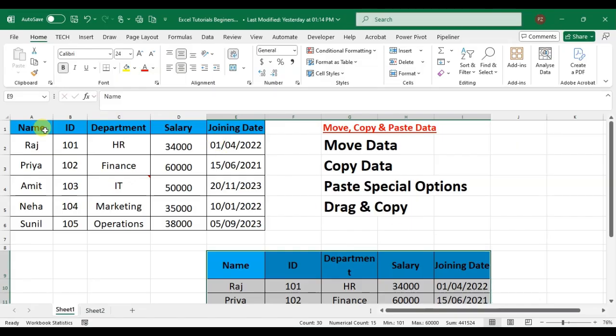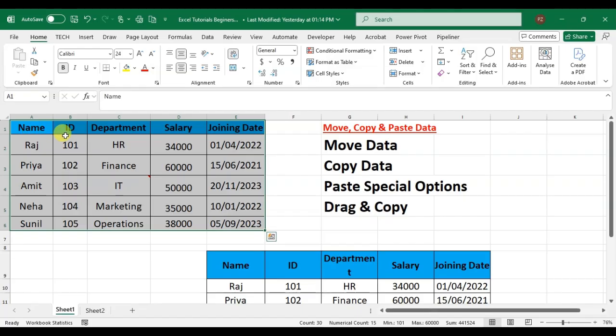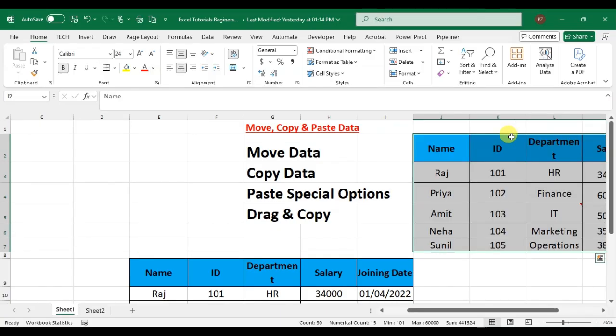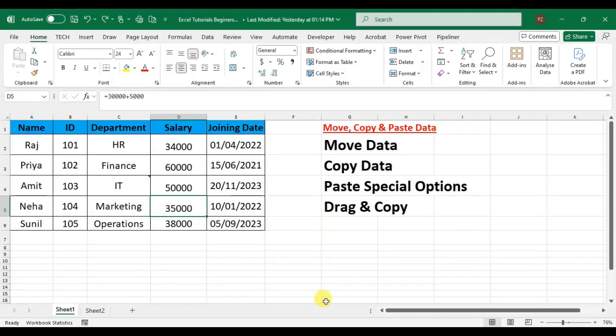And the second way, you just select the entire data and use Ctrl X to cut the data, and select the destination where you want to move it. I just select the cell and press Ctrl V to paste the data. So these are the two ways you can move data in Excel quickly. That's it. Next is copying data.